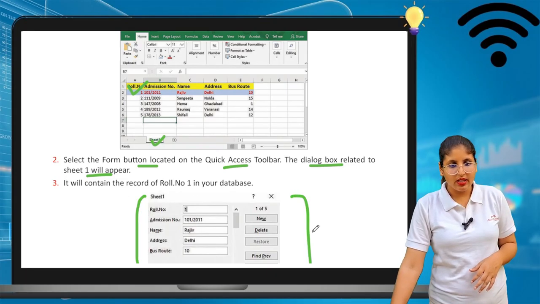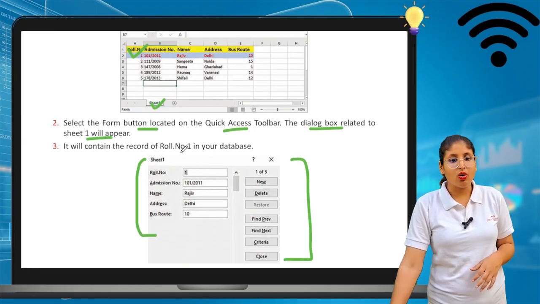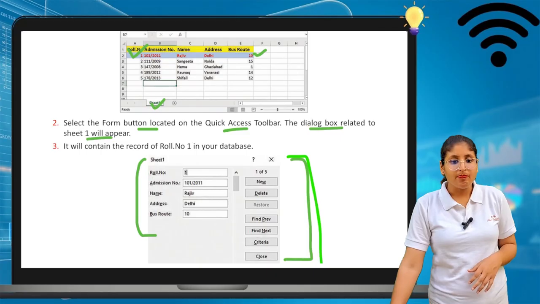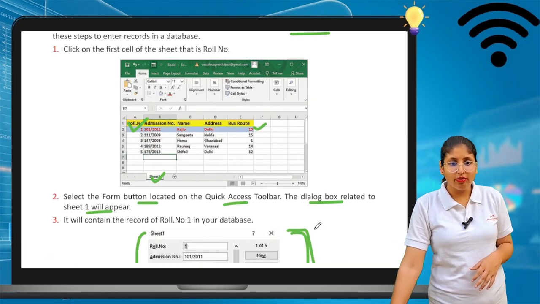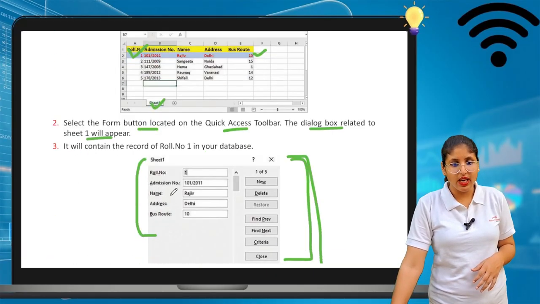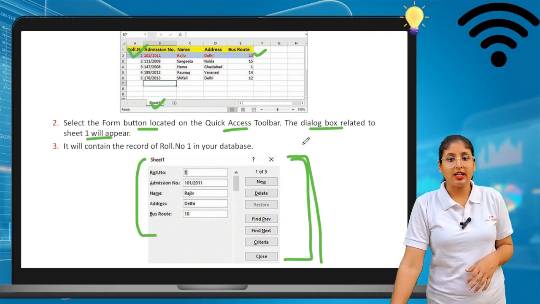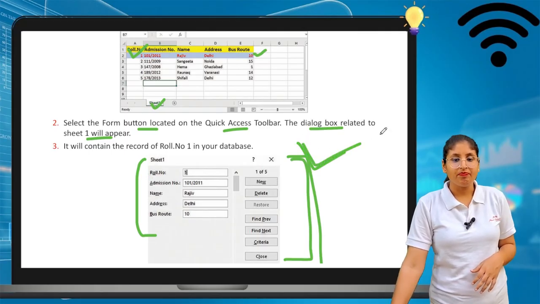Okay, can you see here? So it contains the record of roll number 1 in your database. See, when you click on the first button, the first row is highlighted. In this database, we can see the form details of the name Rajiv. The roll number, admission number, name, address and bus route are mentioned. Can you see the Rajiv data is there in the box?